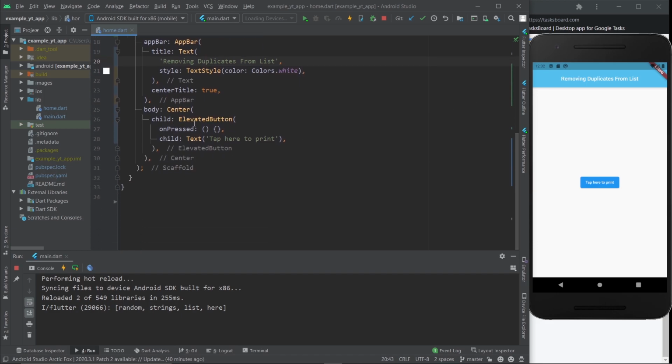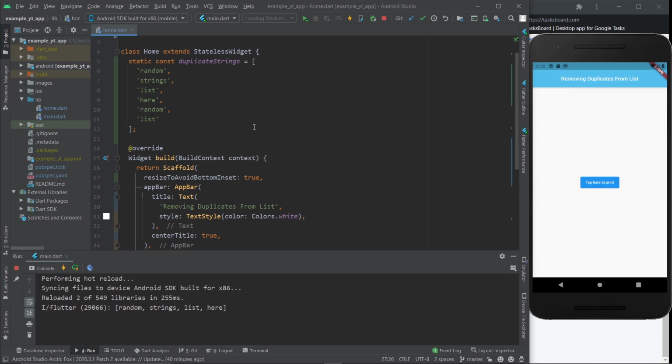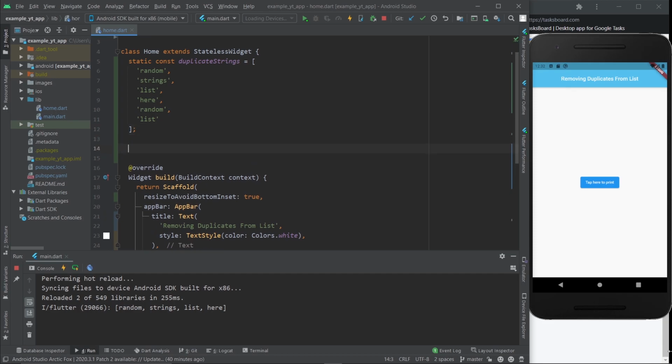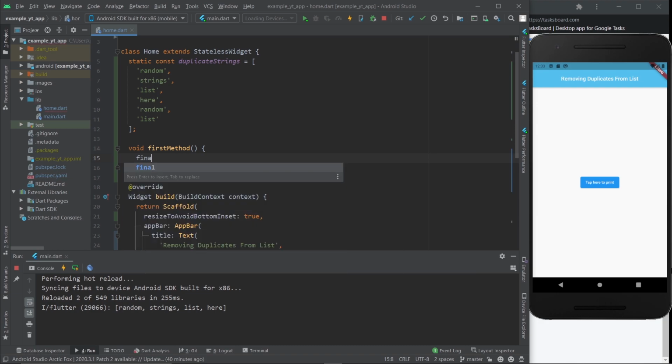And then I'm going to add the method over here and tap to print. This is pretty much it. So let's just go ahead and I'm going to show you what the first method to do this looks like. I'm literally going to call it just first method. And what I'm going to do is create a new variable. I'm going to call it remove duplicates.